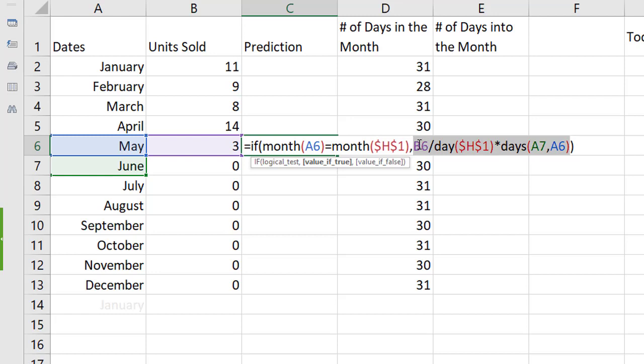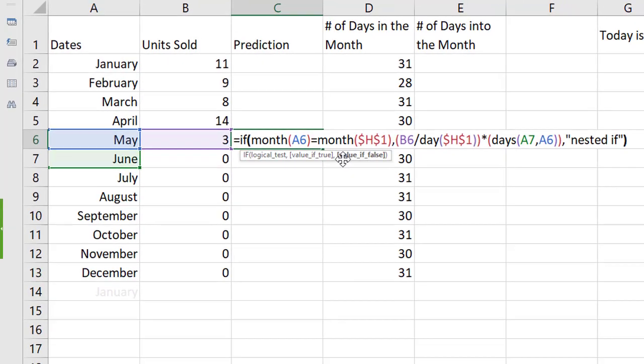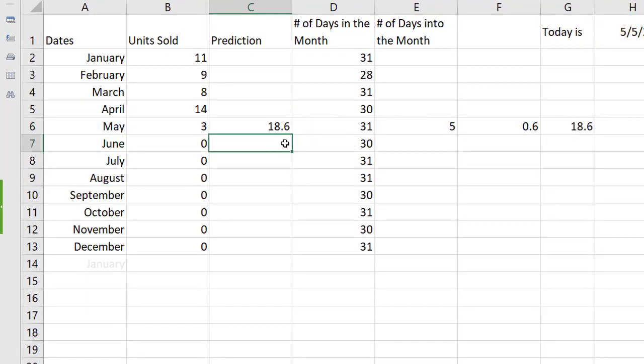Now, to be sure that this formula gets constructed properly, I'm going to use parentheses to contain the two parts. There we go. In fact, I'll put a set around these as well. There we go. And then comma, actually, there should be a comma right here. Now for the value of false, that's going to be the nested if. So I'm just going to put a note to ourselves here, nested if. And that'll be the if function. And so I can see the prediction for May is 18.6.